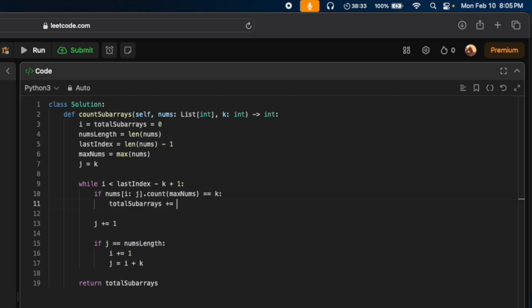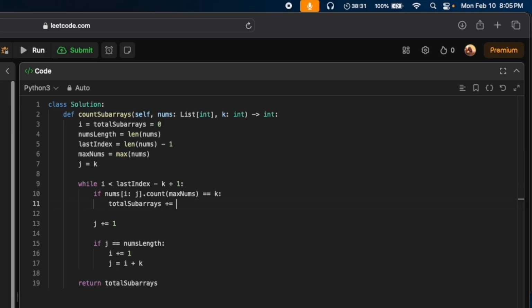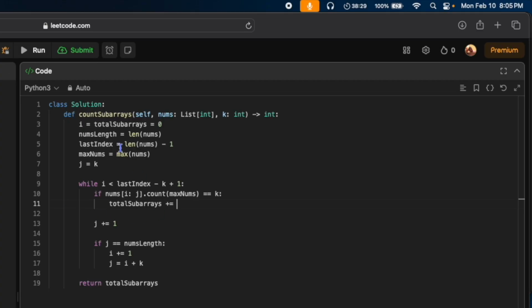I don't even want to say plus equals 1. Plus equals max nums minus j. Let's look at that. Not max nums minus j, nums length. Pardon me. I should take a point off for that. Let's just write it out for now, and I can look at it and change it later.